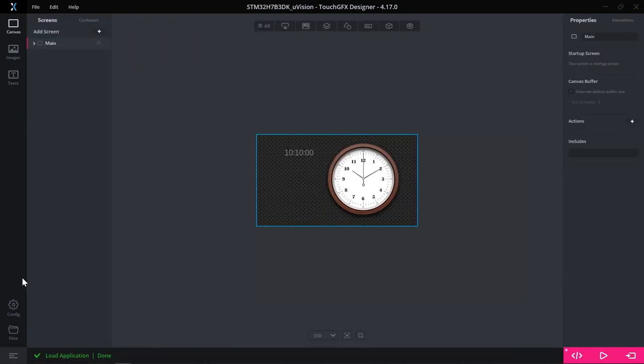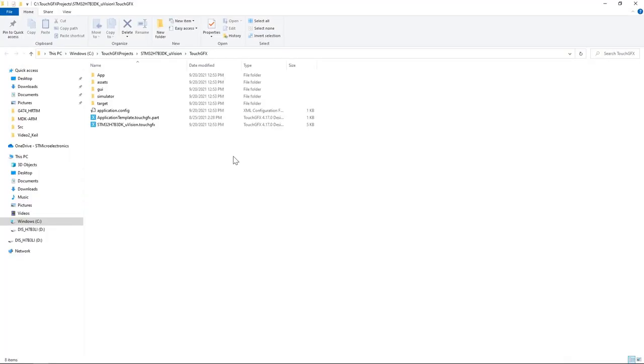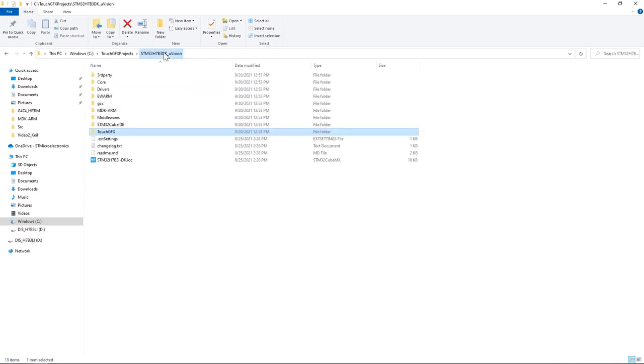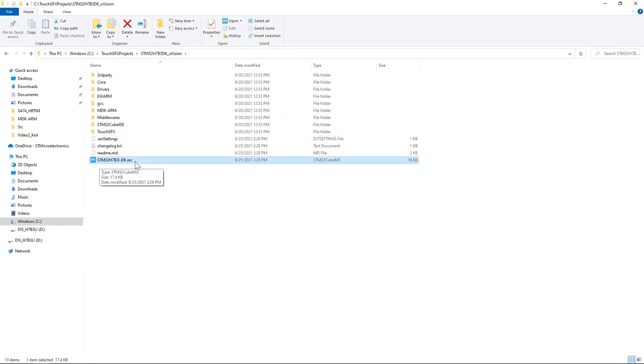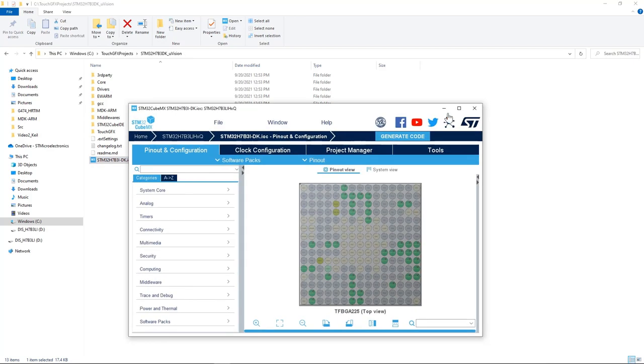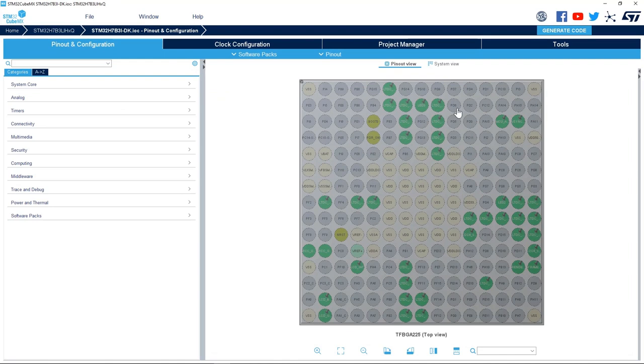From the left-hand side, I'll click on Files. And here I have all the TouchGFX files. I go up by one level here, and then here I have my STM32 CubeMX file, or IOC file. I'll double click on it. Here I have my STM32 CubeMX project open.